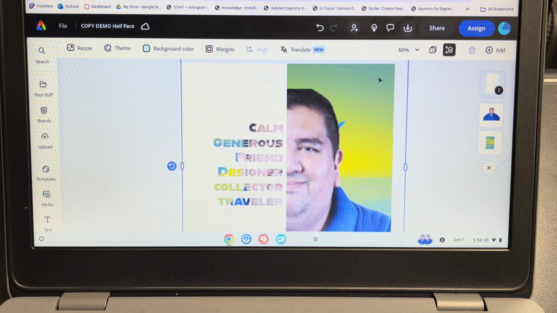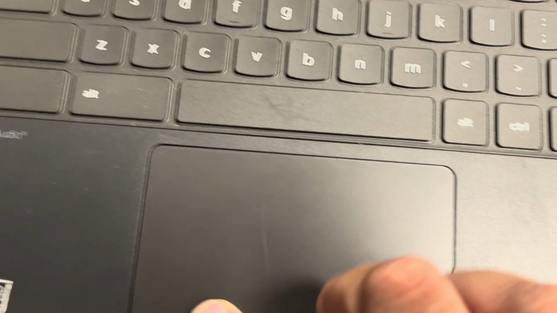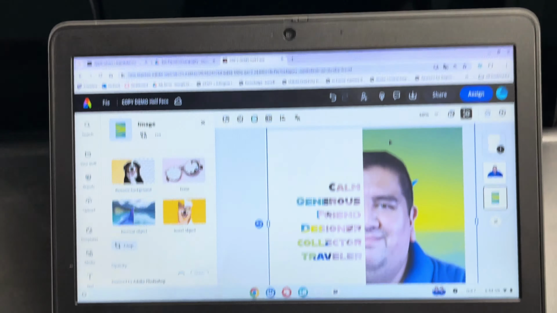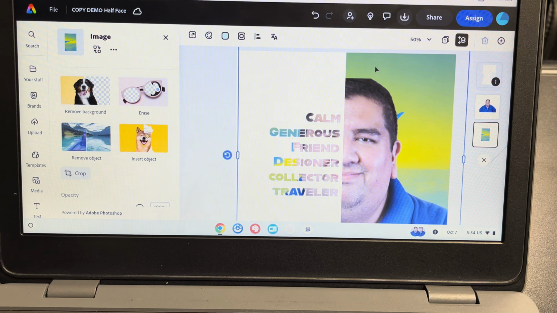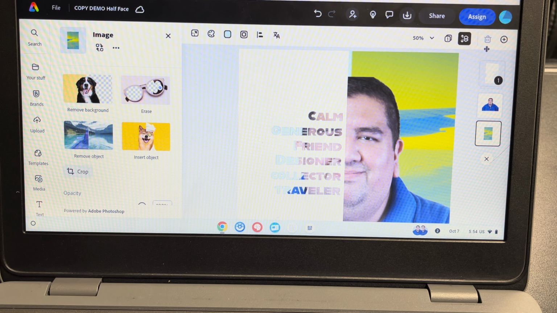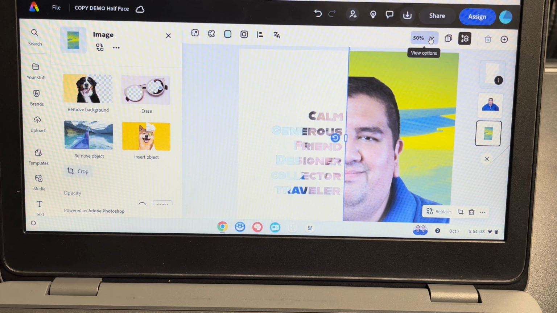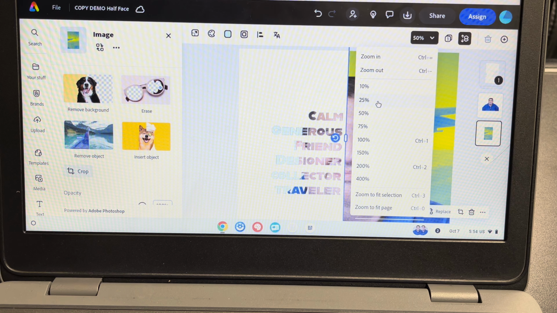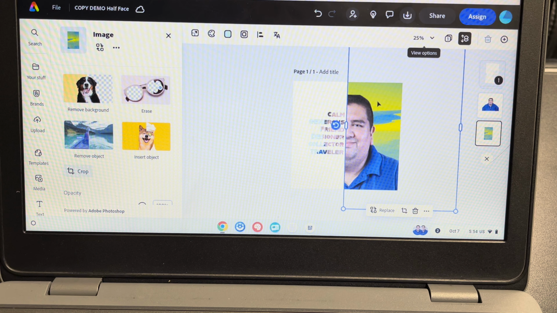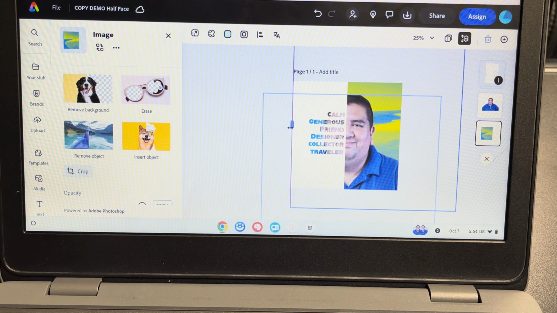All right, now with the background, I can click and hold it. So you're going to click, hold the button, and you're going to move it. You can move the picture. Sometimes we may need to zoom out a little bit so we can see some more. So I'm going to go back to 25%. And maybe I might need to do a little bit bigger.